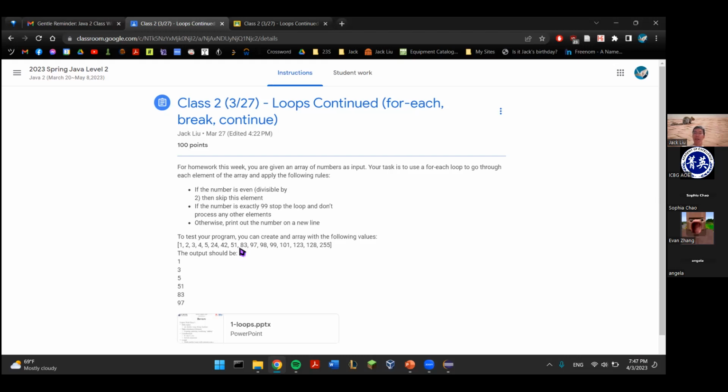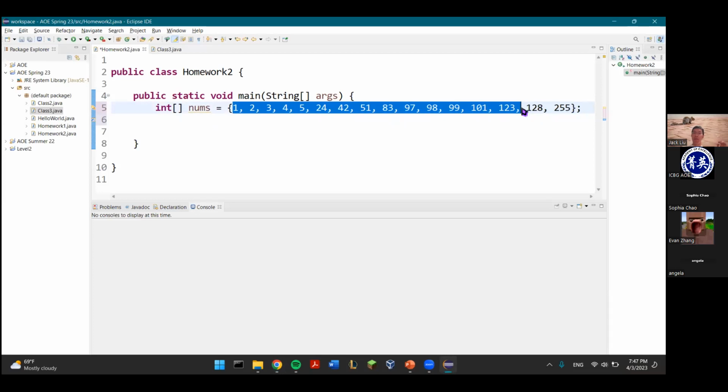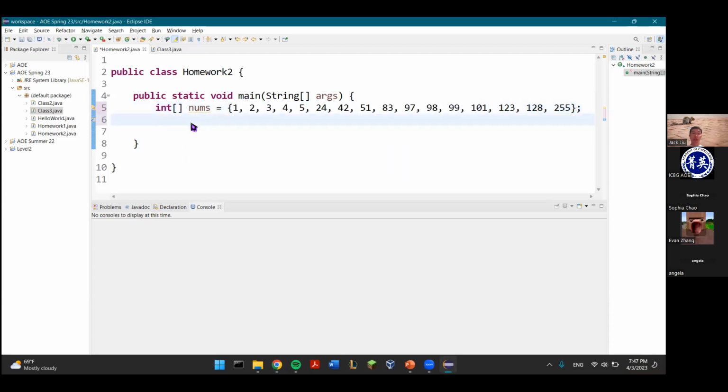And so I had a sample input and sample output. So what I have right now in my Eclipse is basically just the input. So this is what I had in Classroom, and I put it inside of an integer array and called it nums.